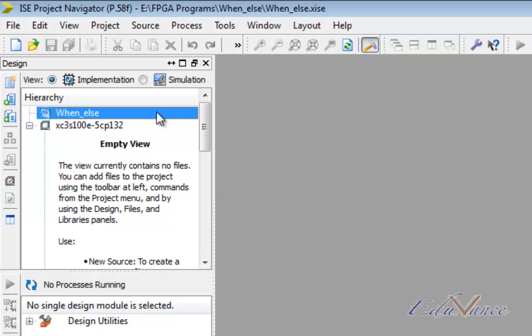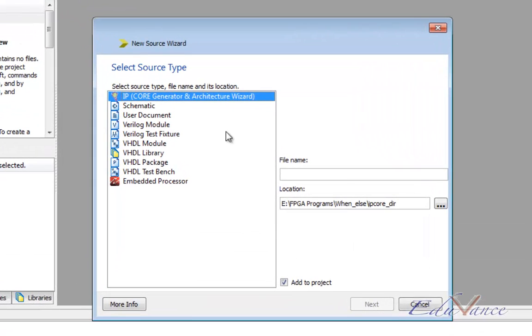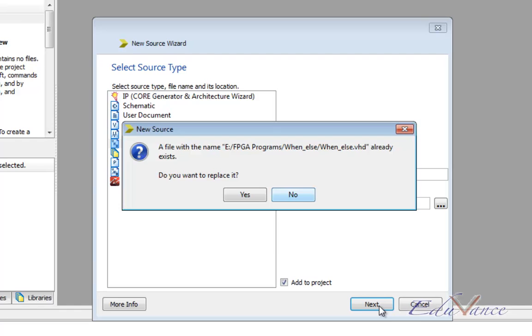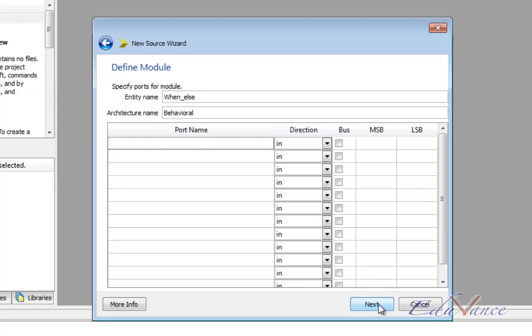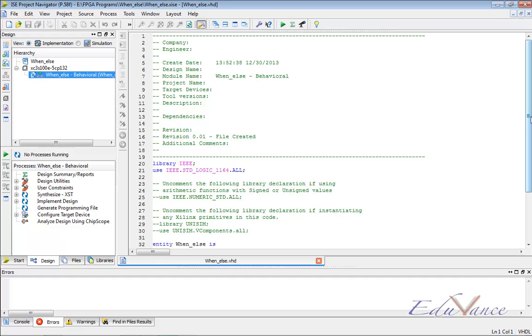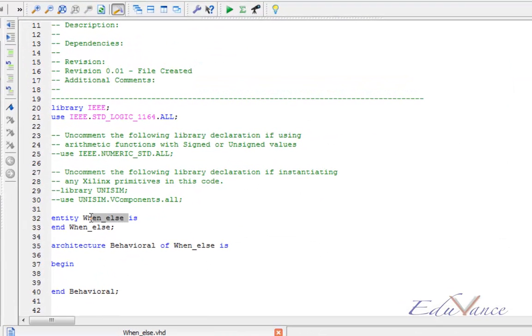To our project, we must add a new source file. This source file will be a VHDL module to program our FPGA. The name of this source file can be the same as the project name. Then we click on the next button after selecting the VHDL module on the left side. Then we click the next button again. Finally, we finish. On hitting the finish button, we are welcomed by the same screen, but now the entity name is changed to when-else, that is the name of the VHDL module that we have already specified.